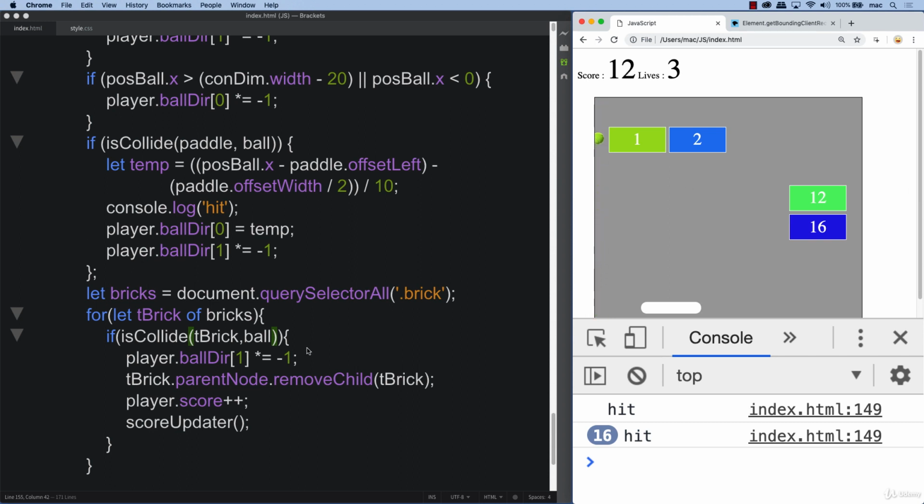So go ahead and add in the ability to break the bricks and remove the bricks from the screen, and you can be ready to move on to the next lesson.